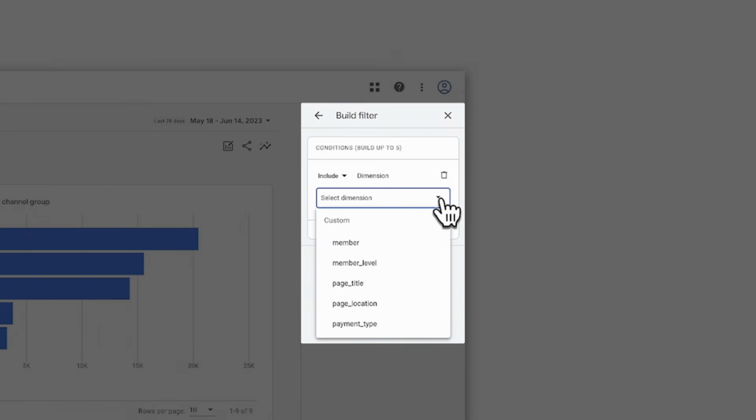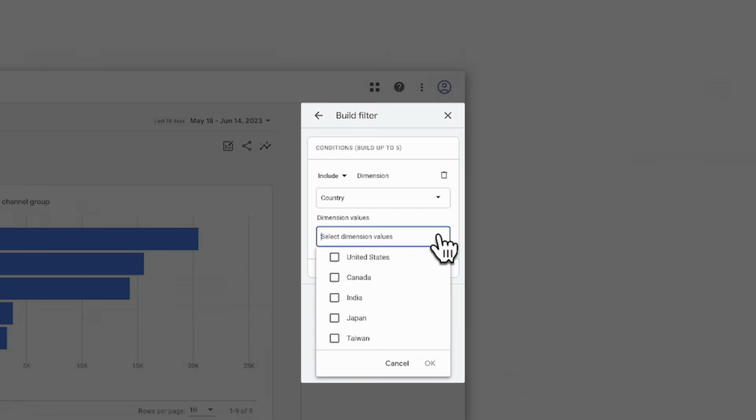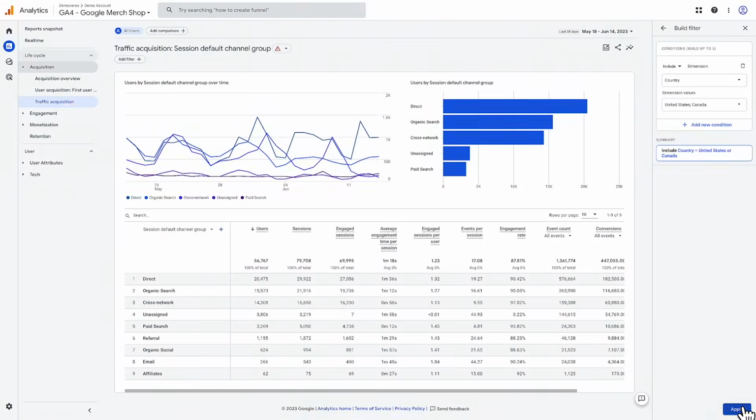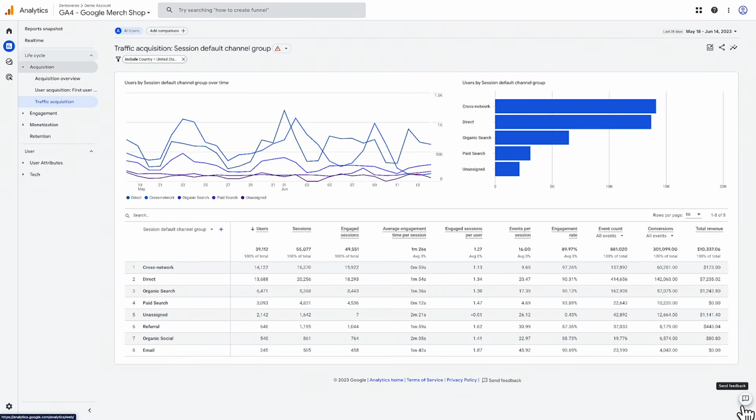Let's say we want to only see data for users in the United States and Canada. We'll choose the country dimension and then select United States and Canada from the dropdown. Apply the filter to the report and you'll see the information for users in the United States and Canada. You can see active filters at the top of the report.